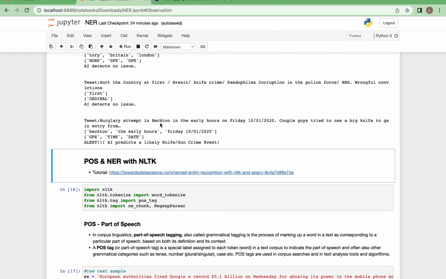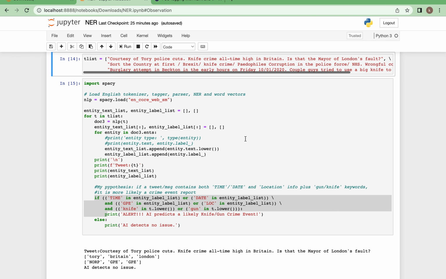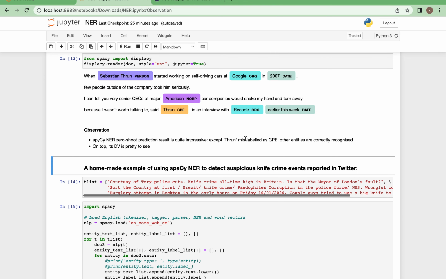Because this tweet mentions both the location and the date and time information, and the knife keyword has also been mentioned, our program successfully detects it. This is likely a knife or gun crime event. Okay, so this is quite nice. I can easily extend this kind of program, for example, by using the Twitter APIs to do real-time monitoring of the live message stream, and then use the code to detect any suspicious knife crime event in a real-time manner. So that could be very nice.